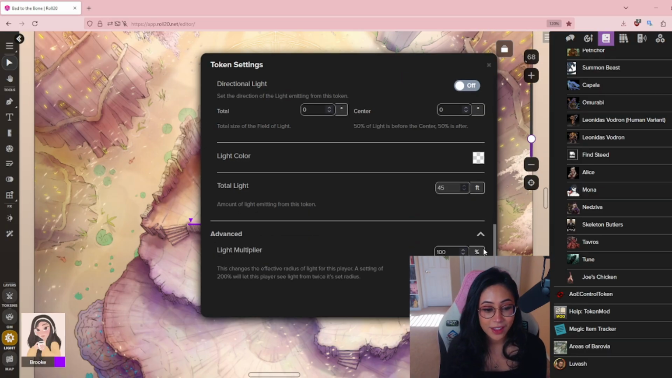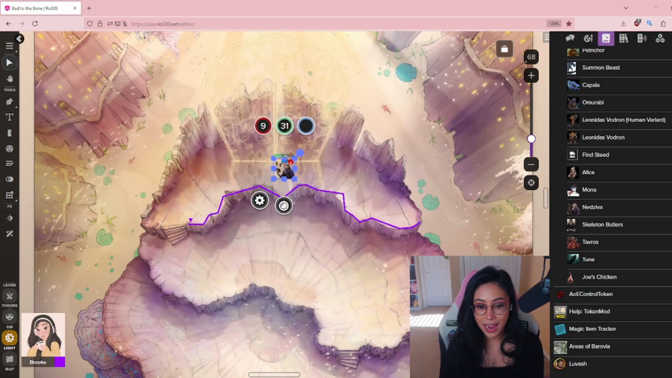calls for. The light multiplier changes the effective radius of light for the player. So a setting of 200% would let this player see light from twice the radius. We'll just keep it at 100% for now. And then we'll save our settings.